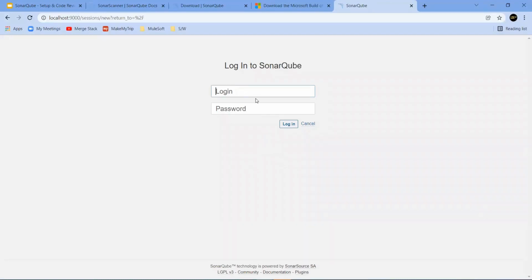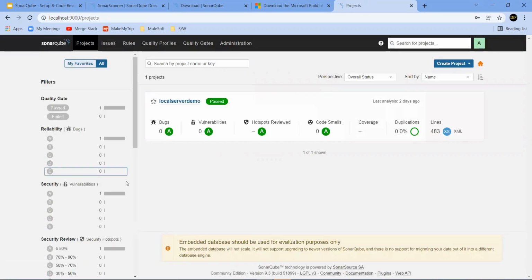And you can log in. By default, your username and password will be admin. You can go ahead and change it. I already changed it. Okay. So this kind of dashboard you'll see here. Let's not focus on this right now. Let's go ahead and now do the configuration for SonarQube Scanner.